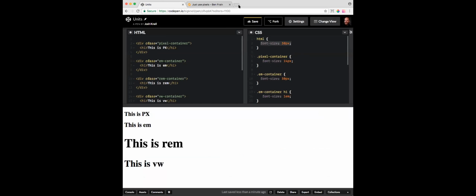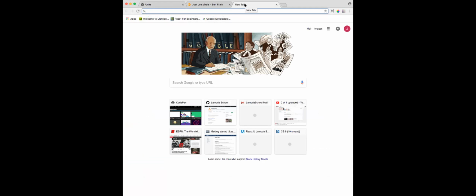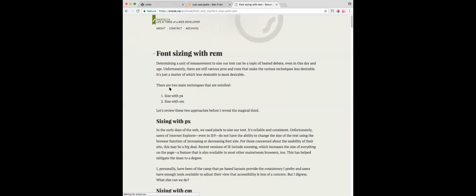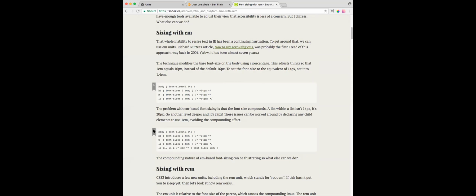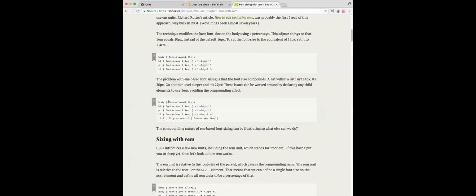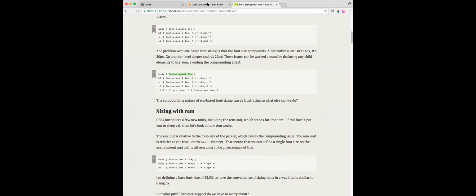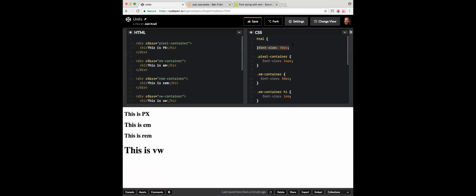One of the really cool things, there's an article from Snook. It's Jonathan Snook? Can't remember his name. This guy wrote this back in like 2011, I think. Or 2004. I don't even know. This guy he's amazing though. And one of the things he suggests is to put in font size 62.5%. And what that does is the default browser.